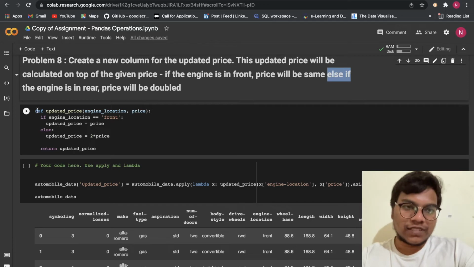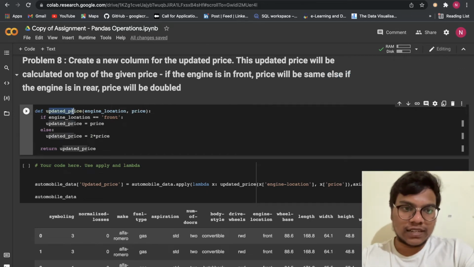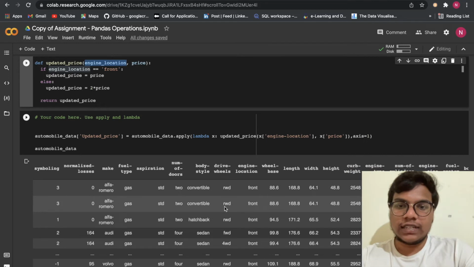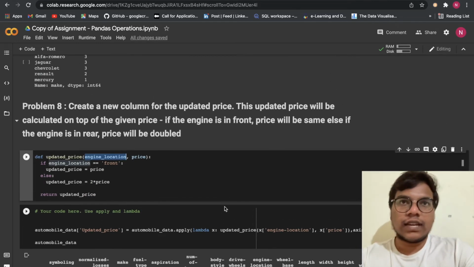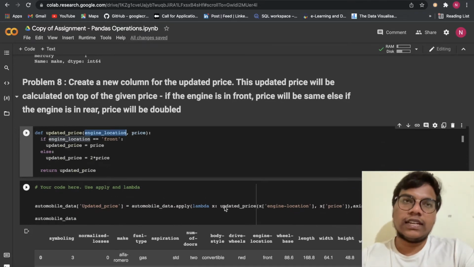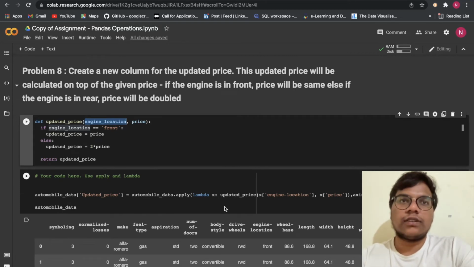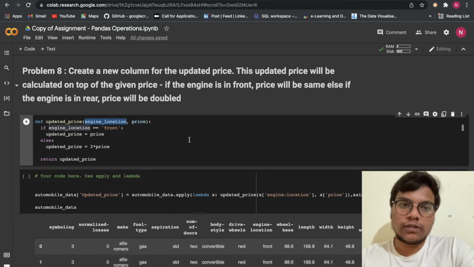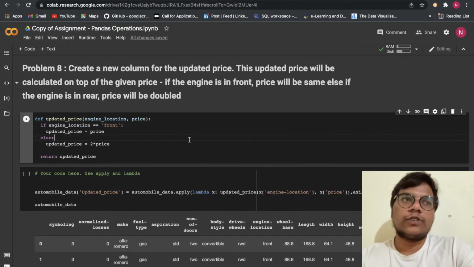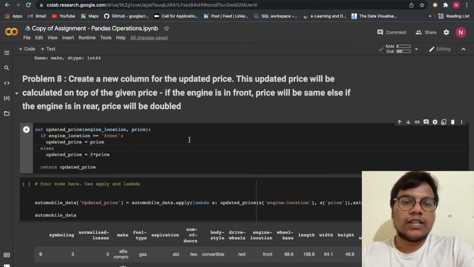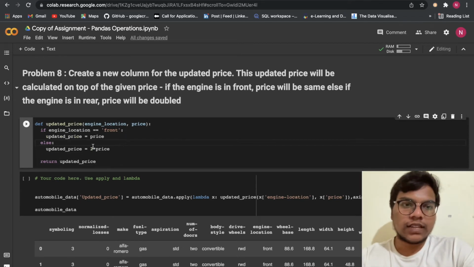Okay, first I'm just going to create a function called updated_price. Here I'm passing engine location. In engine location only, right? We are having front engine. In some cars we have the engine on the front side, but if you remember Nano, in Nano we are having the engine on the back side. Yes, on the back side only we had the engine in Nano, but in most cars, Benz, Audi, BMW, all cars we are having the engine at the front end only, right?